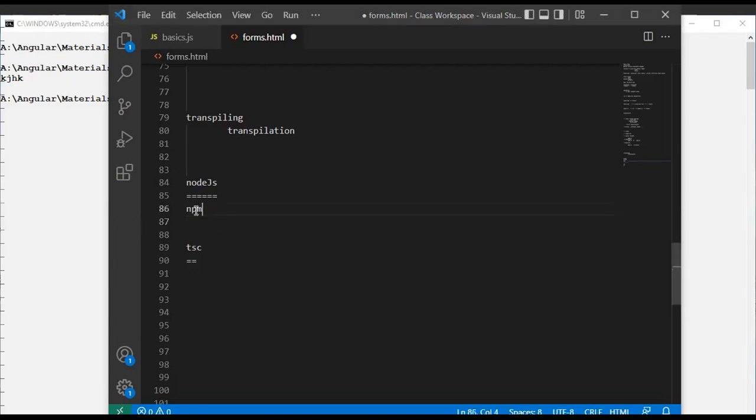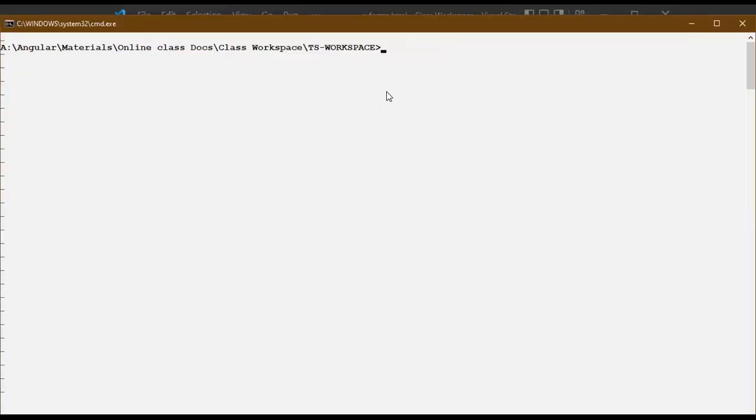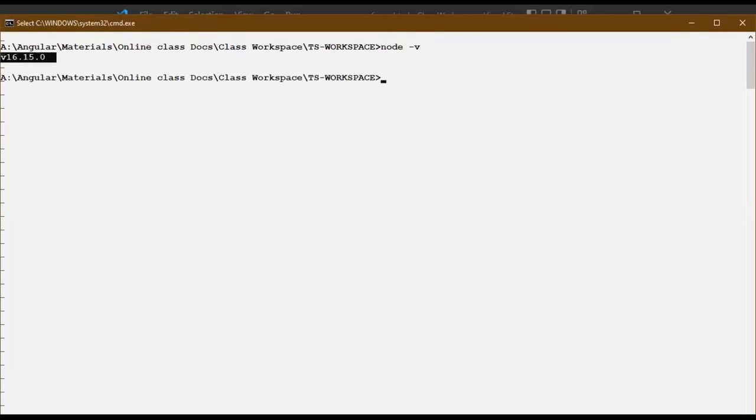Suppose after installing Node.js, if you want to check whether it is installed or not, simply type node -v. Otherwise, you can type node --version, the full name you can specify. I have already installed Node.js in my system. Guys, can you see my terminal, Windows terminal? You can see, right? Yes. Okay, so if I want to check whether Node.js is installed or not, just type node -v. Whatever version of Node.js I have installed will be displayed here.